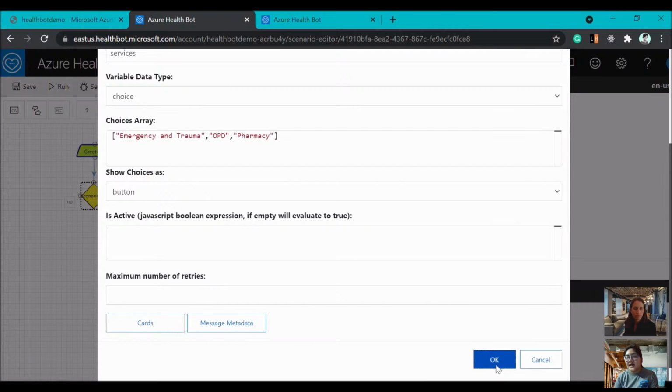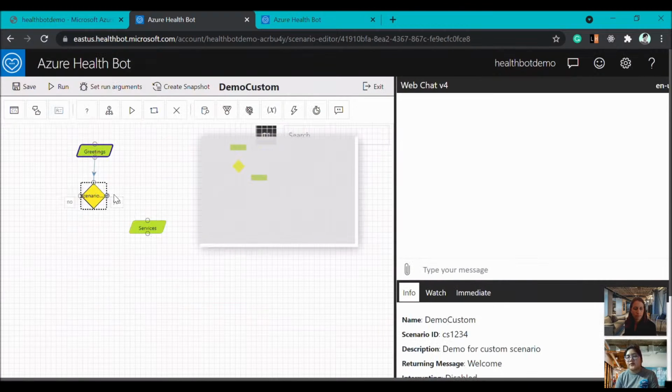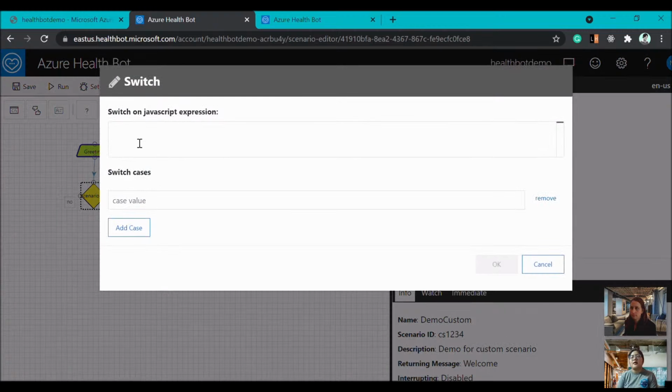I'll keep this as button, and then I'll create the block. So now I'll connect the yes part of the branch to this prompt block. And now what I have to use is a switch case scenario, because it's not a 2-case option. There will be multiple cases of the services to choose from. In that scenario, we have to use a switch case block so that the user can choose from multiple options given to them. So I'll add the variable name here, and then I'll create the block.